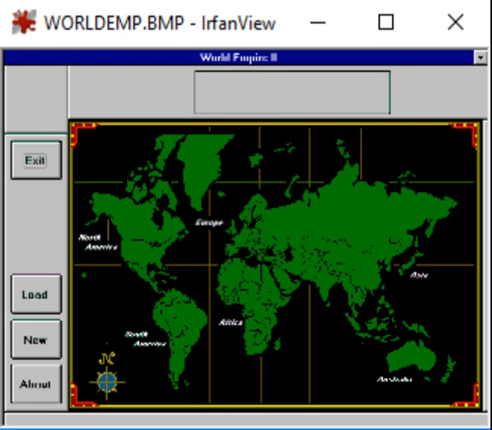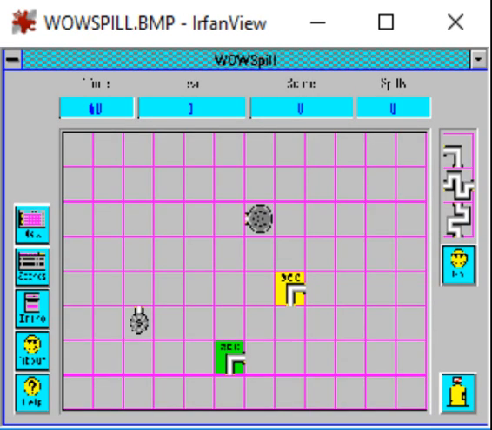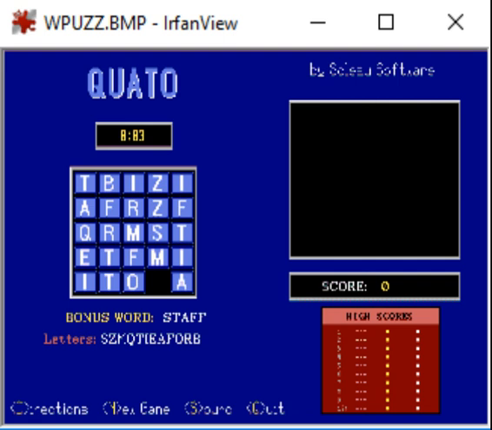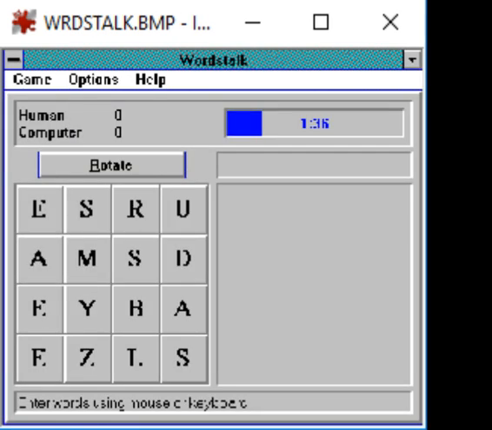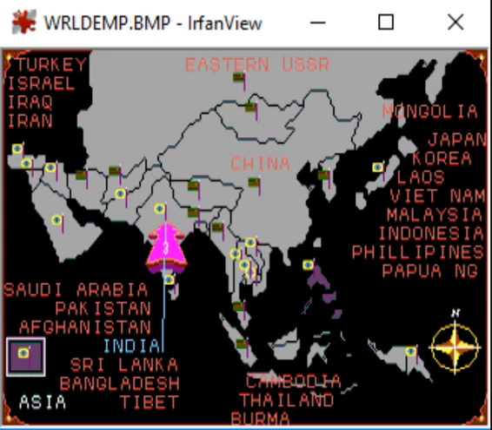Yeah, I think this is from the same company that made Heavy Water Jogger. It's a Risk clone, basically. Wow Spill. Oh, it's Pipe Dream again. Quato. Oh, this is Word Rescue from Apogee. Word Stock. World Empire.